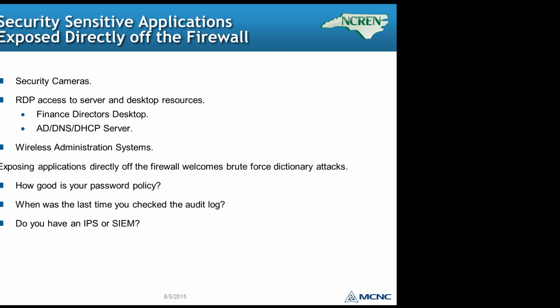In one example, with one school district, I was able to actually get into their security cameras and basically look around in the schools and control the security cameras. They were directly exposed off the firewall with very poor password and username protection.